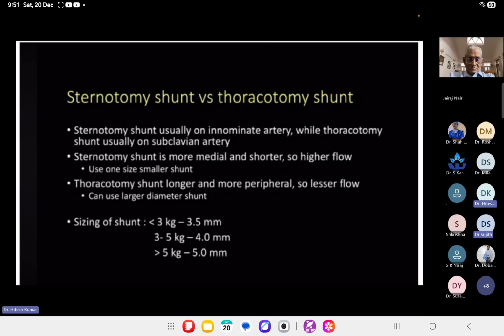So probably you can list out advantages and disadvantages of each approach: advantages of sternotomy, disadvantages of sternotomy, advantages of thoracotomy, disadvantages of thoracotomy. Because there are surgeons who do thoracotomy even now, even here, and some surgeons even in big centers who always do midline shunts. Neither is correct.